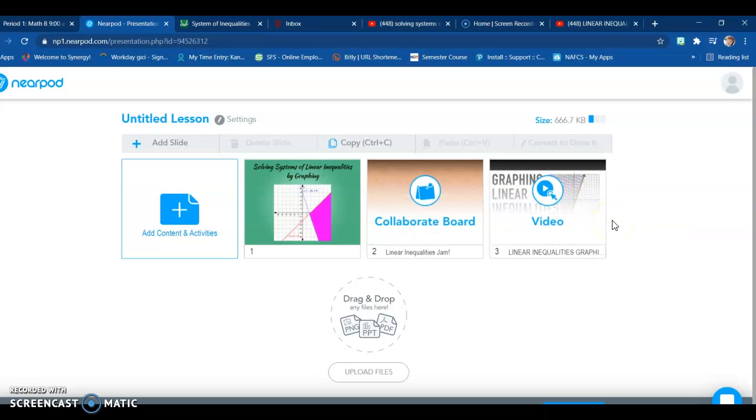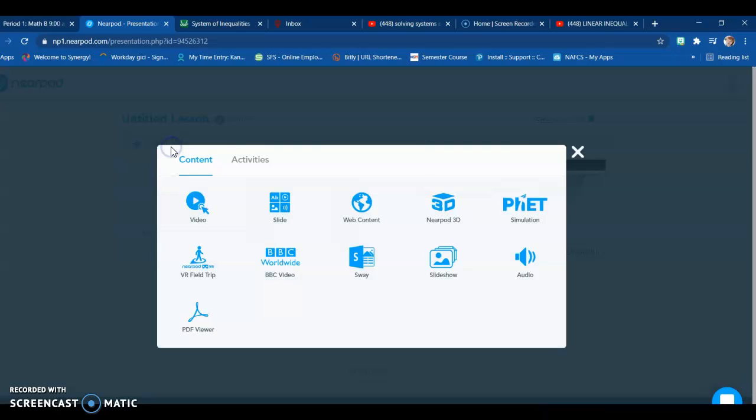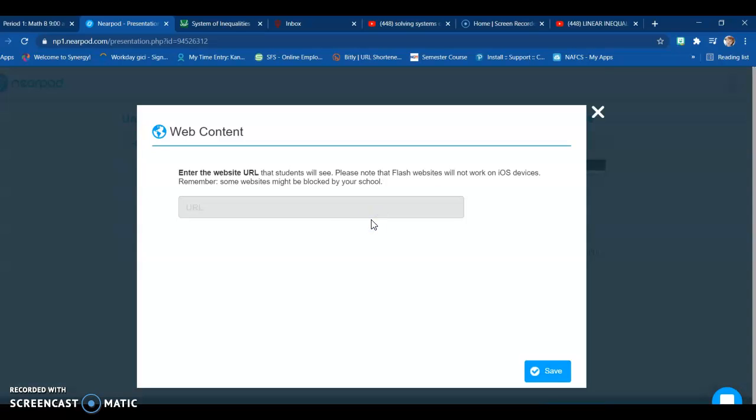The next activity I'm going to do, after people collaborate and after they watch a video, it's time to try to practice some stuff. So I'm going to add a slide. And right here, I'm going to add, let's say, web content. I'm going to add a Desmos calculator.